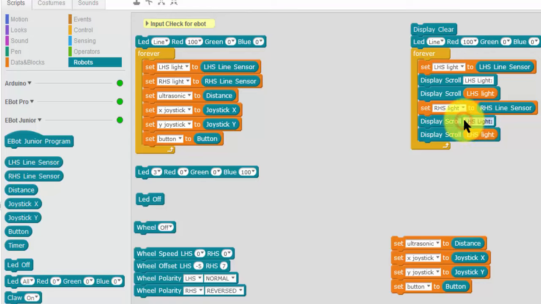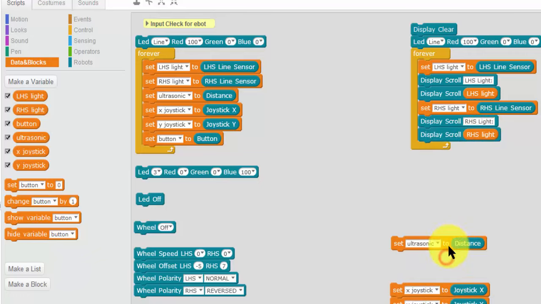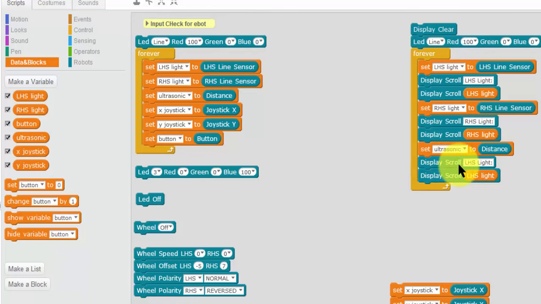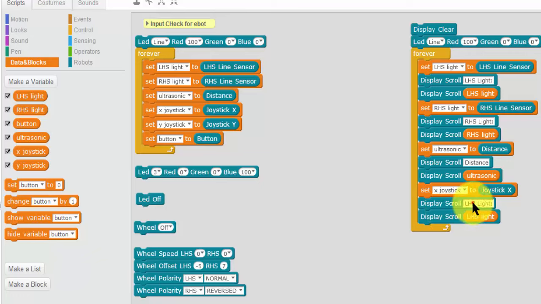So this one will be right hand side light, and get rid of that and throw in right hand side light. Now let's read the ultrasonic and display, we'll just say distance, and display that variable. Okay, so now we'll read the X joystick, and now we're going to display it.